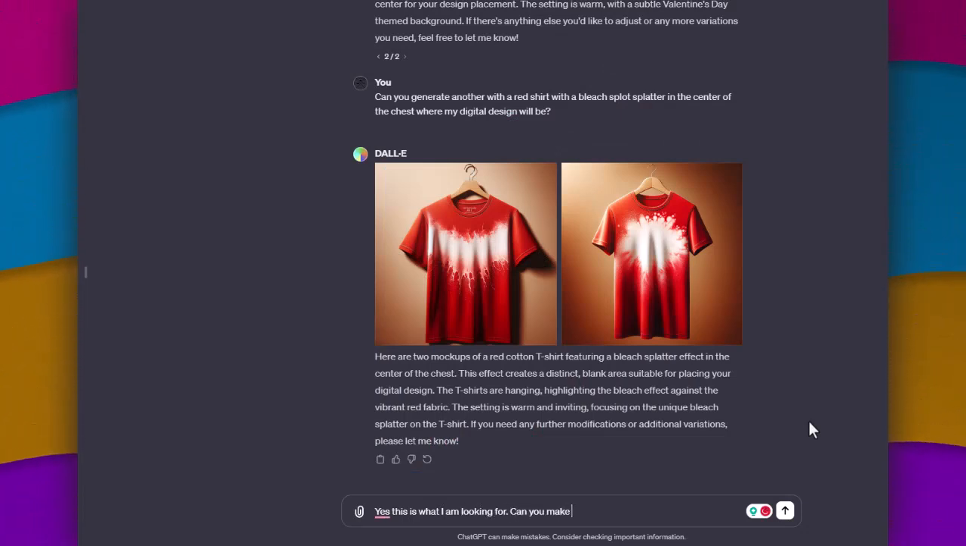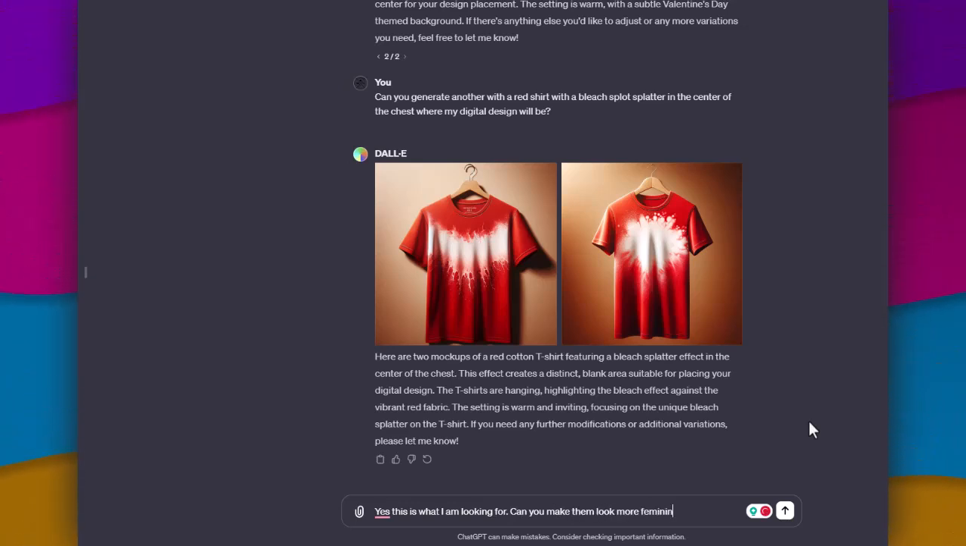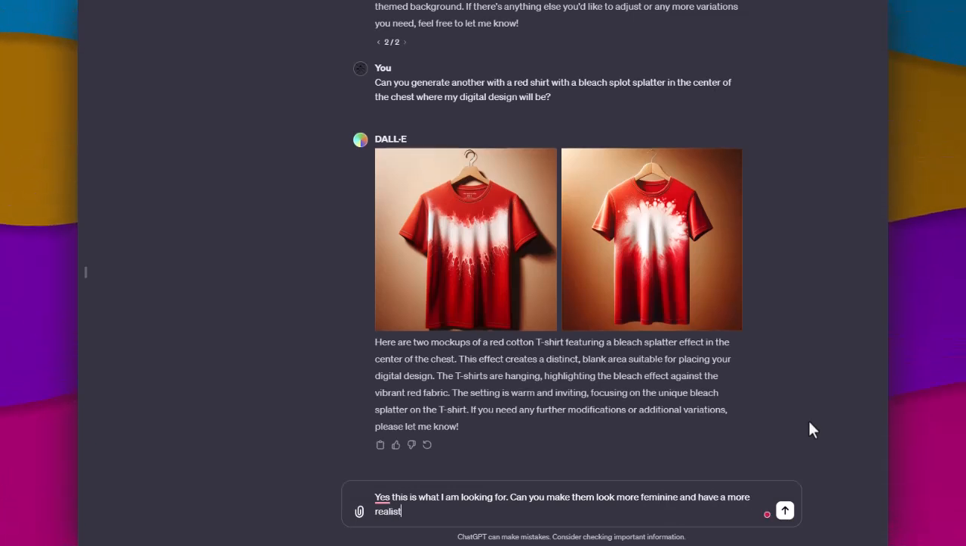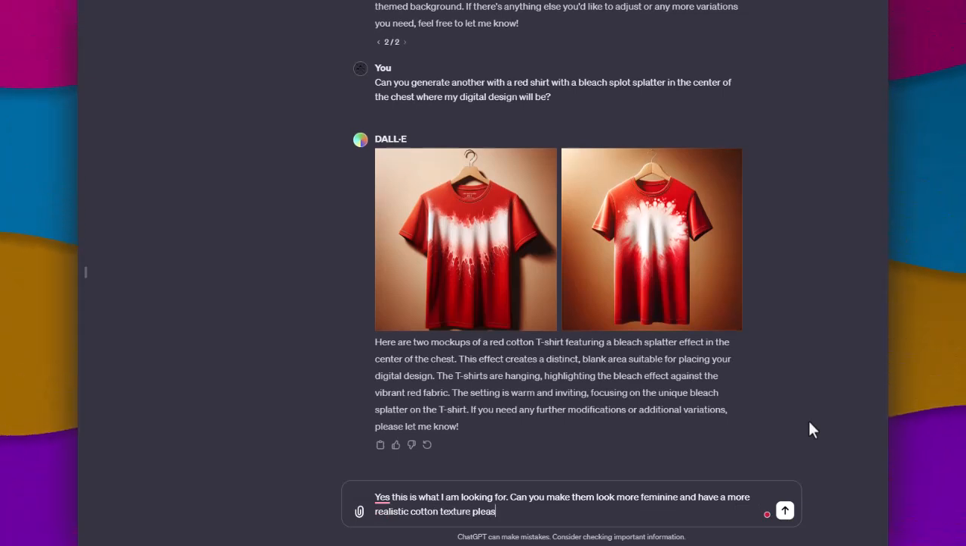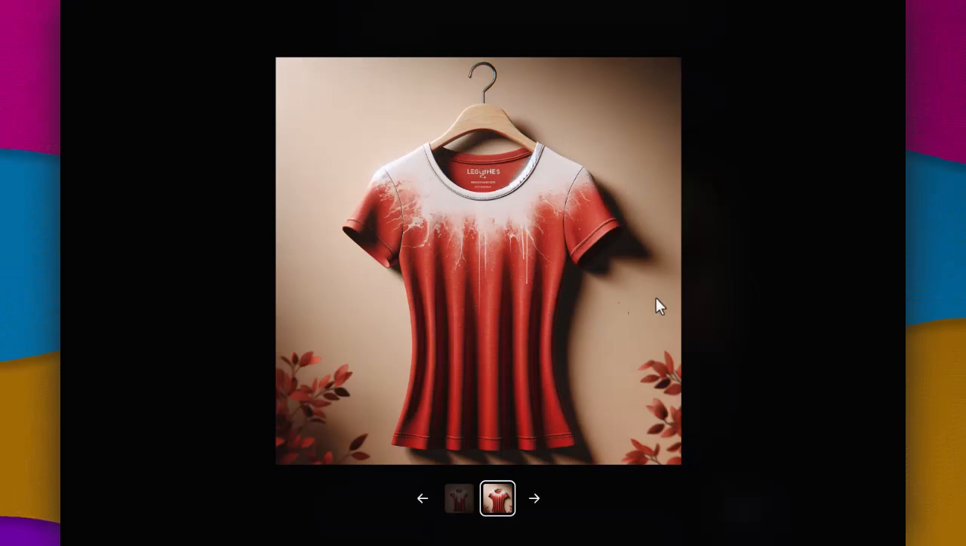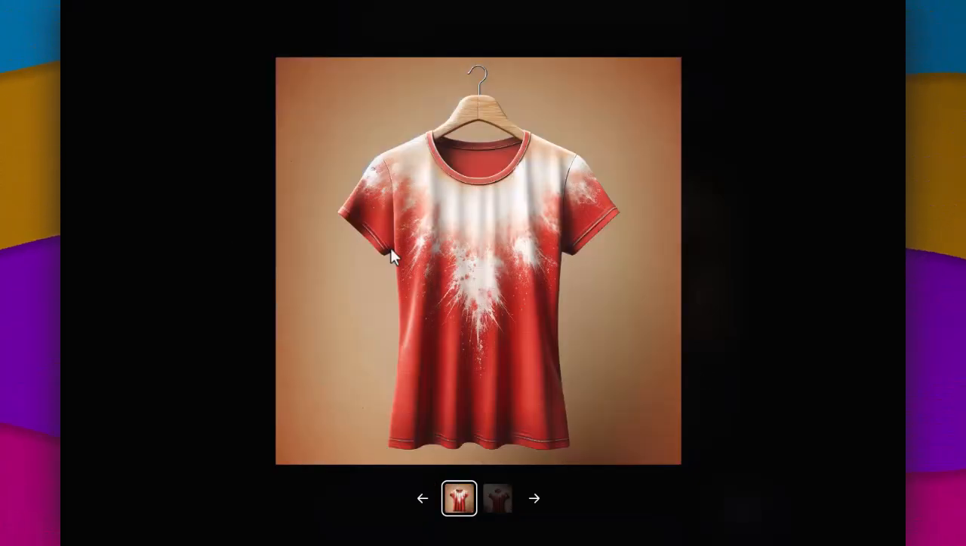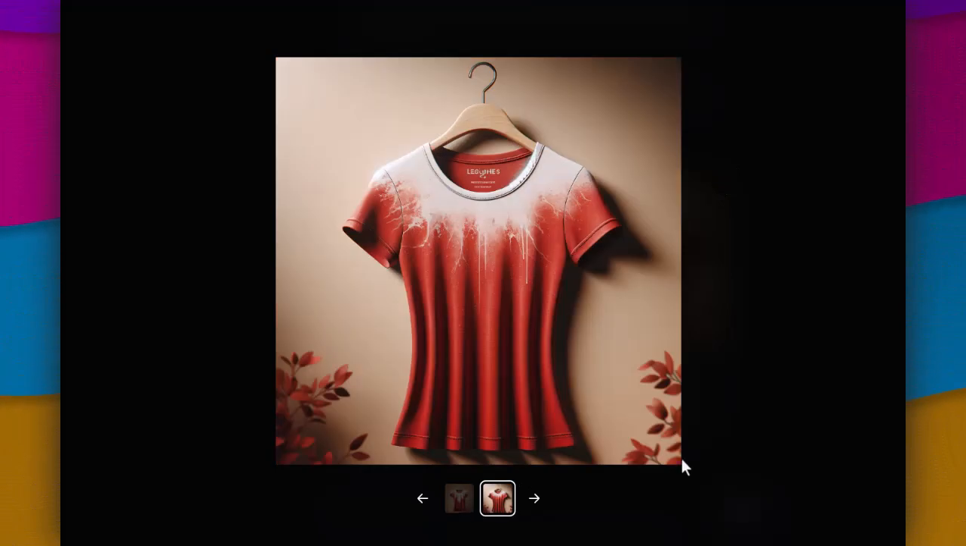Can you make them look more feminine and have a more realistic cotton texture, please? Oh my goodness. Okay. I mean, thank you. Thank you for the curves. Yeah, that's awesome. Okay, this is definitely way better. This is a cool shirt. So let's go ahead and download that one. Oh my gosh, this is so fantastic.